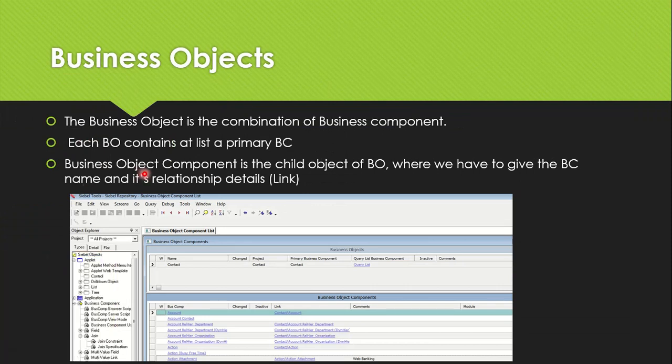So the BOC is the child object of a BO, where we have to give the BC name and its relationship detail. Okay, now coming to next slide.